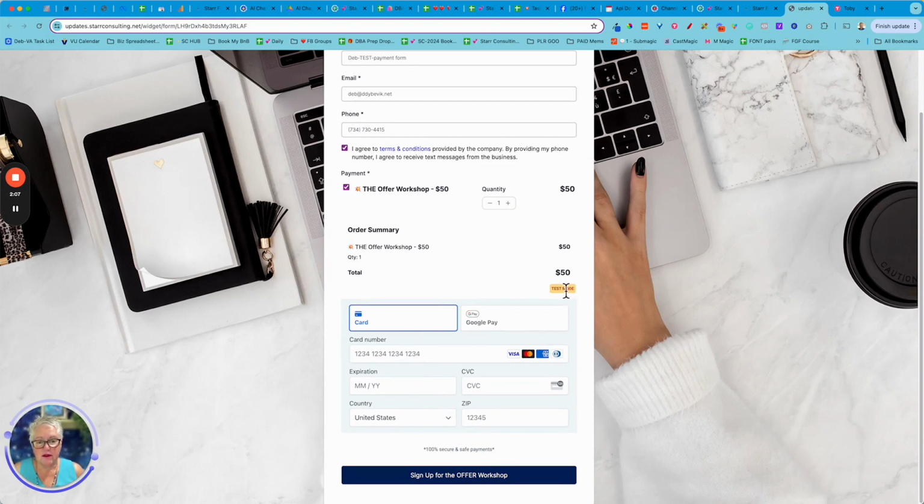Now, if you've never used the test mode before, you can just add 42s all the way across, okay? And then you can just add any month, future date that it expires, any CVC, and then what country, and then the zip code, and then I'll just click to sign up for it.